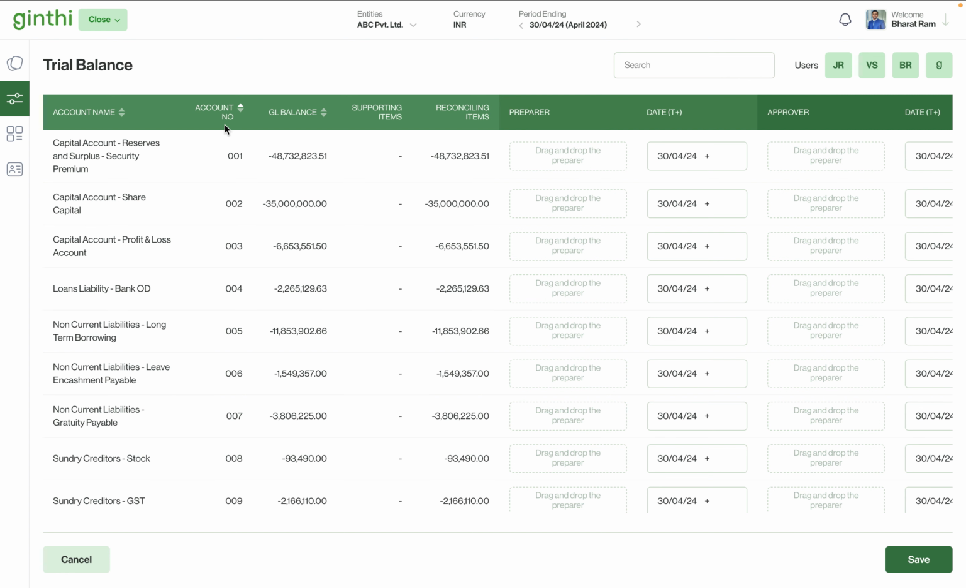You've got your account name, you got your account number, you got your GL balance, right? Which is your closing balance. You've got 2 more columns here called supporting items and reconciling items, right? Now, ideally, what your AI would be doing is capturing your data in real time, right? It could be your AR data, it could be your AP data, and it's verifying it, right?